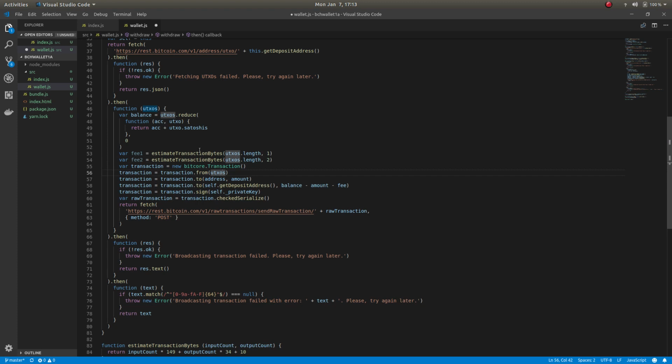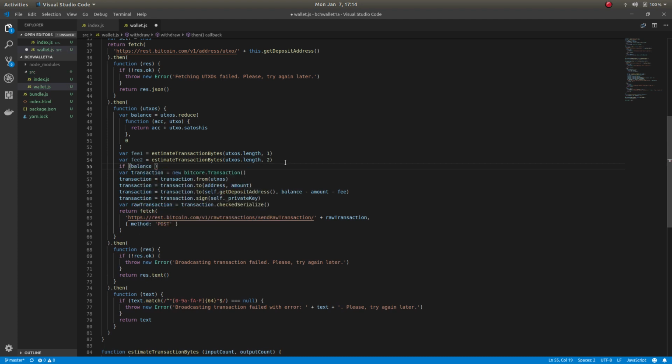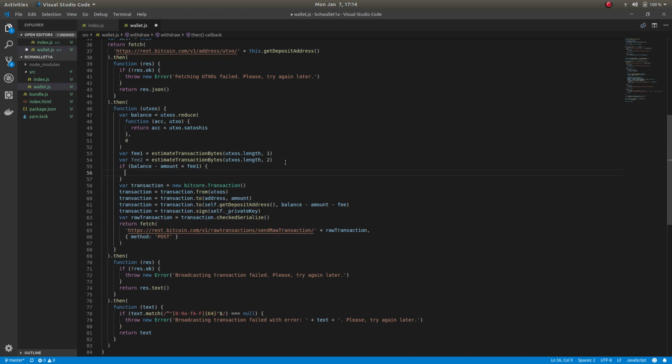Now, the first thing we want to do once we have these two values is make sure that we actually have enough money to do a transaction at all. So first we're going to check whether the balance that our wallet has minus the amount that we're trying to send is bigger or smaller than the fee with a single output. Something which should be obvious by looking at the formula for estimate transaction bytes is that the greater the number of outputs, the bigger the value. So fee1 is always going to be smaller than fee2. That means that if the balance minus the amount that we're trying to send is less than the smallest possible fee that we could ever want to use, which is a fee of having one output, there is no way that we can ever spend that money. So if that is the case, we can most definitely throw an error here saying that we have insufficient balance.